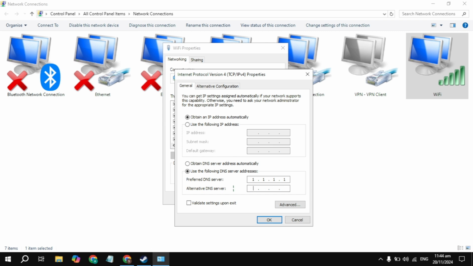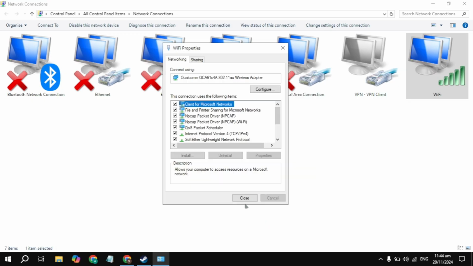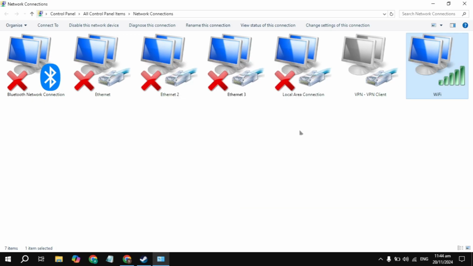If not, then just remove these DNS servers and you just need to use the Google DNS server, which is 8.8.8.8, and in the alternate just type 8.8.4.4, and once you type this just click on OK. Now launch battle.net and this will fix your problem definitely.